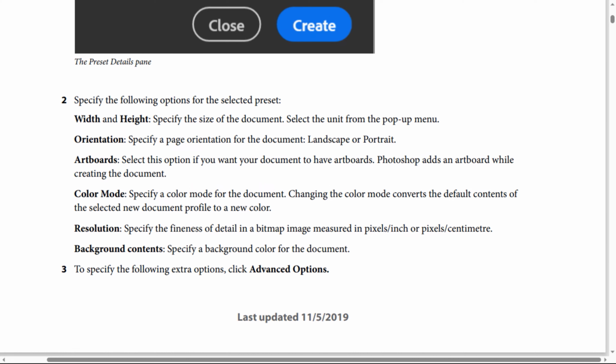And art boards. What about art boards? Select this option if you want your document to have art boards. Photoshop adds art boards while creating the document.